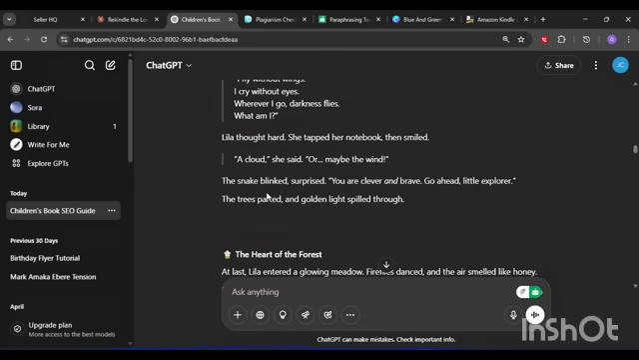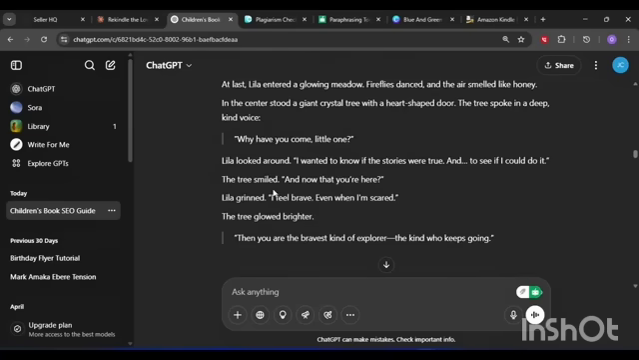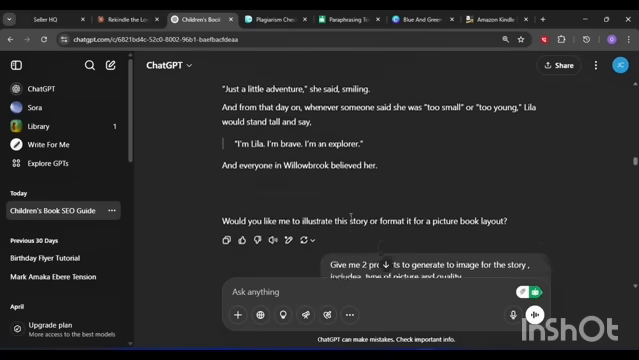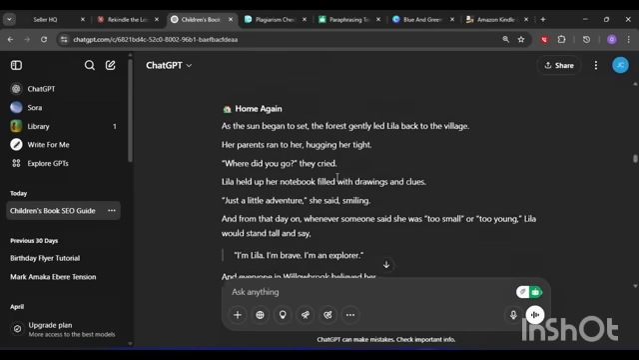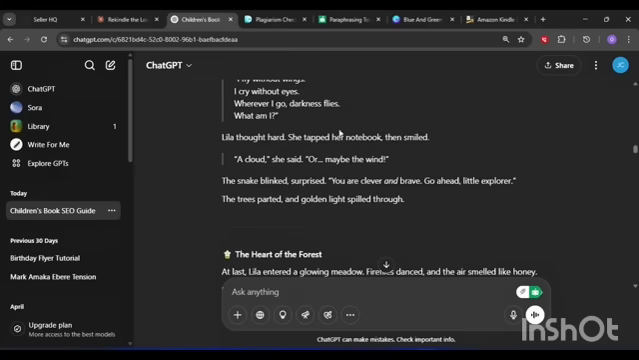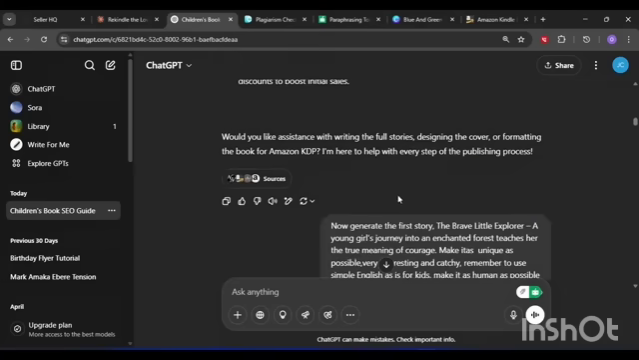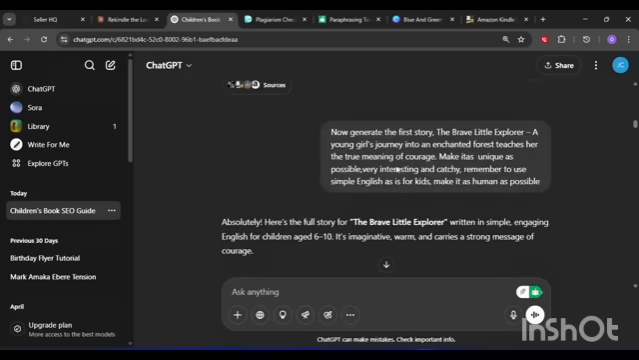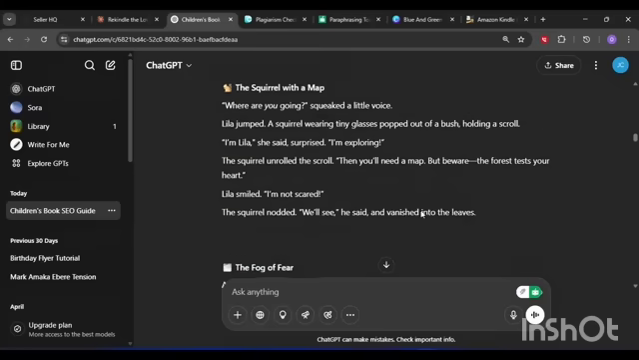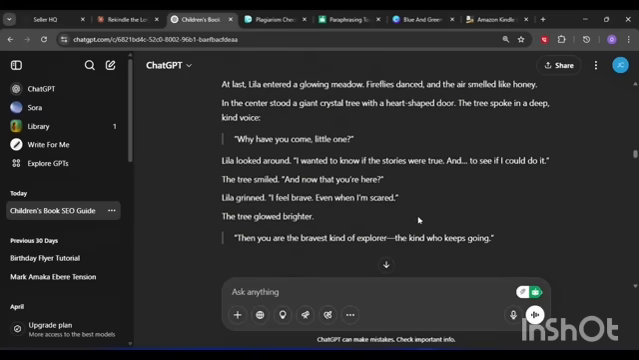So this is how you will continue. You copy the prompt, then input, modify it as you want. You continue like this until you generate all the stories.